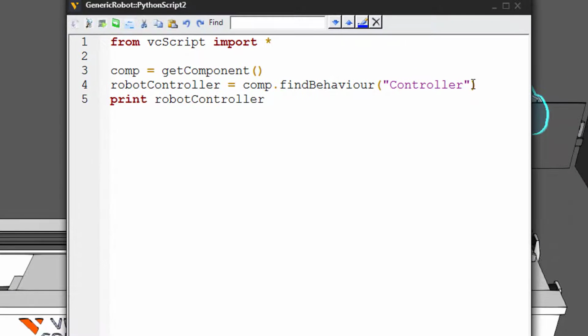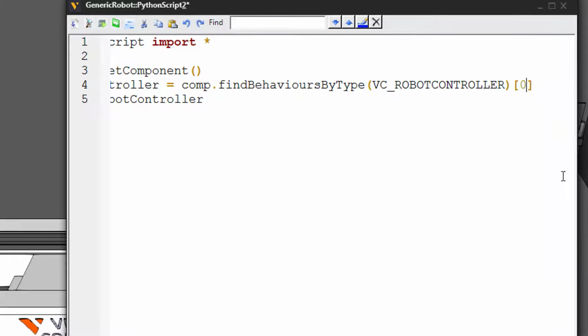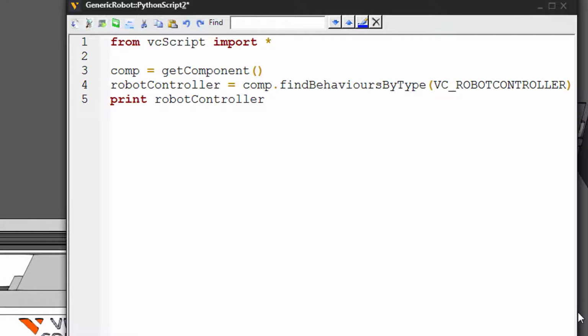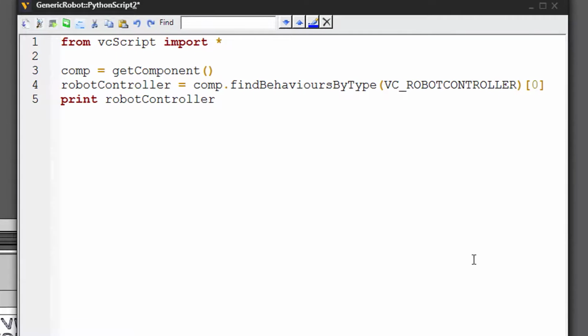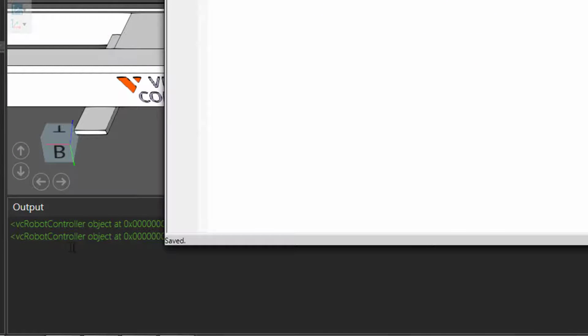Now another way to find this is to use that find behaviors by type method. So find behaviors by type, and just use the constant of VC underscore robot controller. Now this will return a list of all the behaviors in the component of that type, so we just want the first robot controller. Let me make the editor a bit bigger for you. That should be fine. So if I compile the code, you'd see, yep, we get that robot controller.